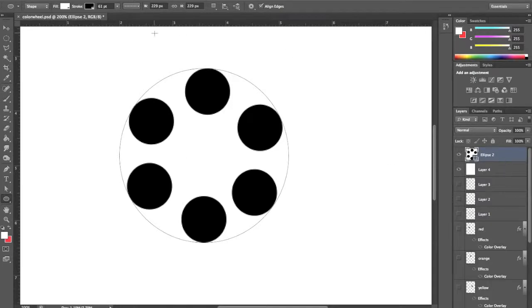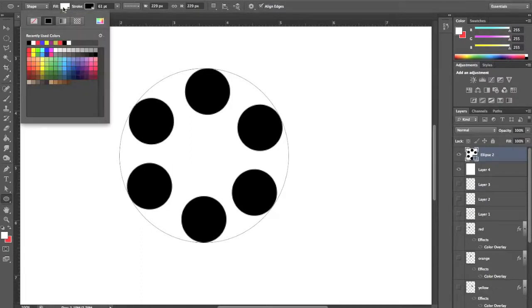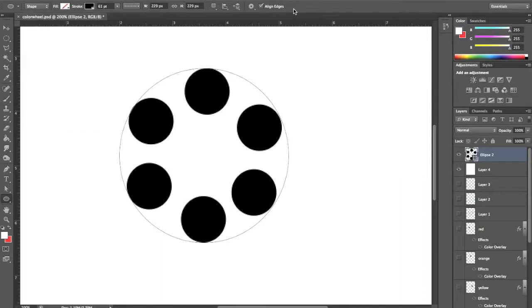So we're almost ready to go. I'm just going to change my fill color from white to transparent by clicking on that red line that's through the square right there. That way our color wheel can be placed on a multicolored background if we want.